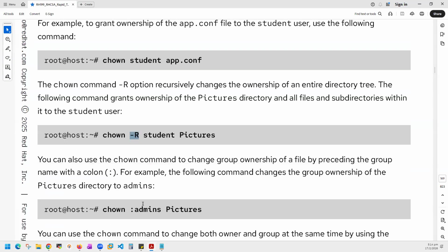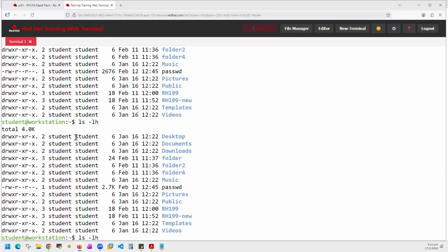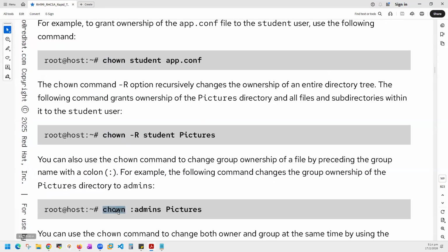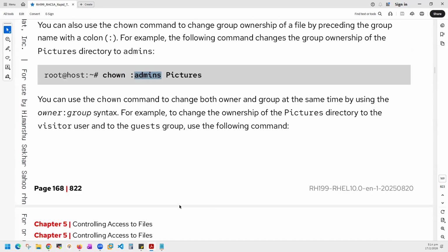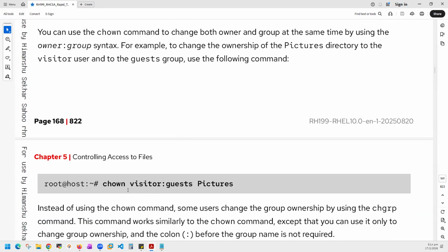And then you can also use chown to change the group. I want to change this group, the second octet, second column. So the command is chown :admins. This will change the group ownership of the pictures folder to admins. And there is also one more command. See what this will do.